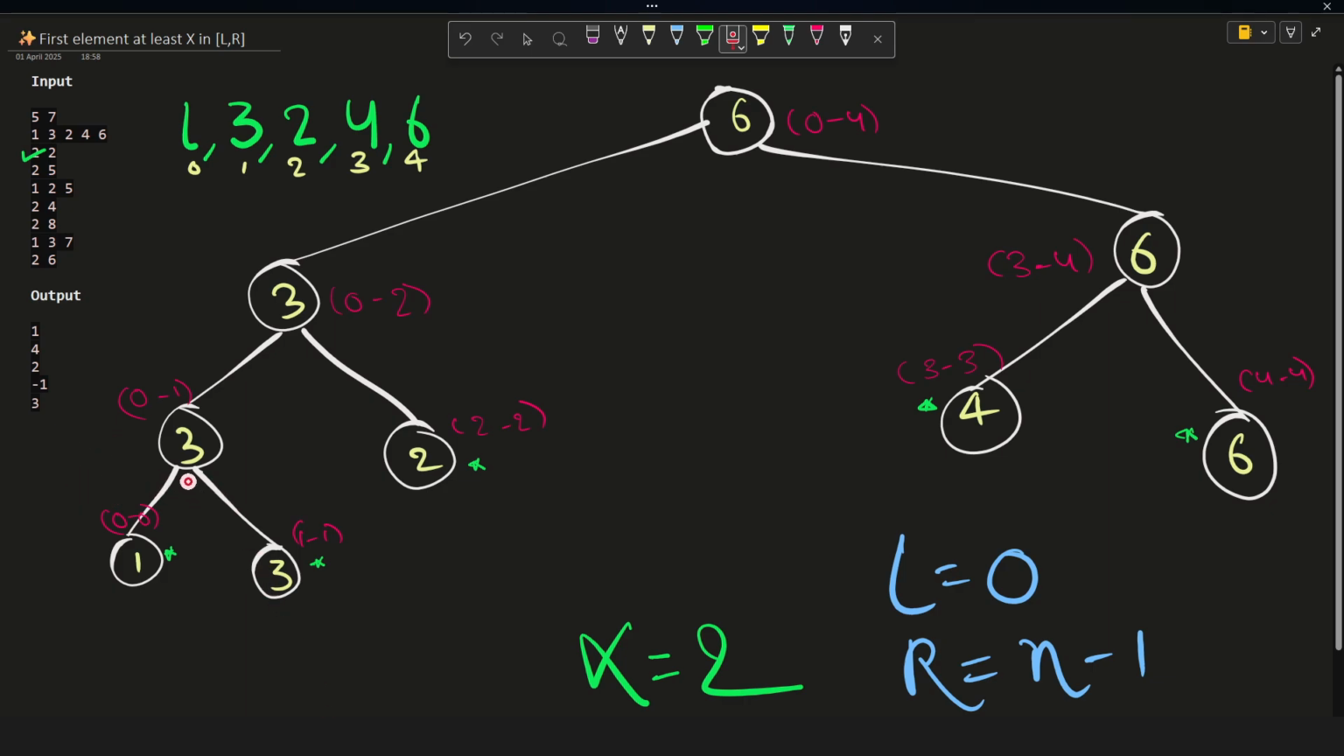So now, after exploring this part and not getting any result, the only option that we are left to explore is this right child, right? And since by standing here earlier, we saw that there is some element in this range which has a value of at most 3, and that element is obviously not present on this side, it means that it will definitely be present on this side, right? So that's why we will now explore the right part of this.